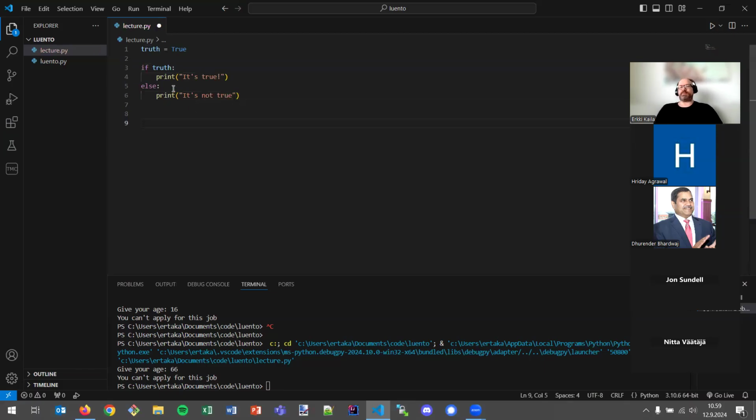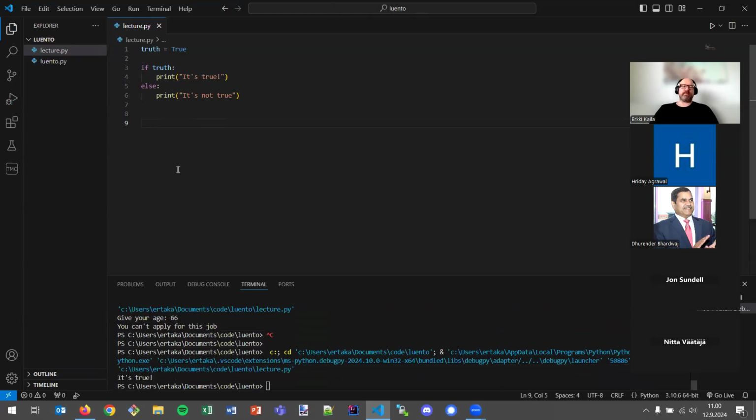So what does the program output? This one should be rather simple. Will it output it's true or it's not true? Yeah, it outputs it's true because we assign the value of true in the variable truth, and then we check for that one. And this is a valid condition.